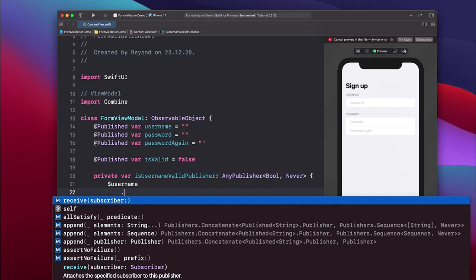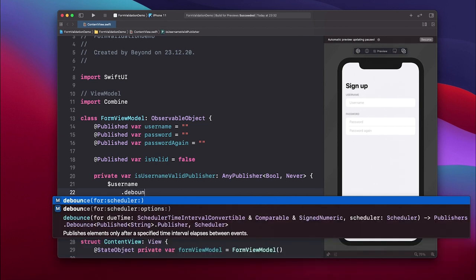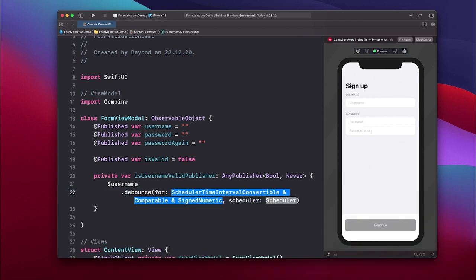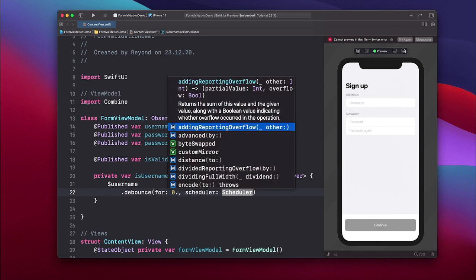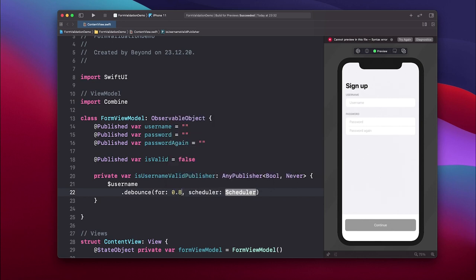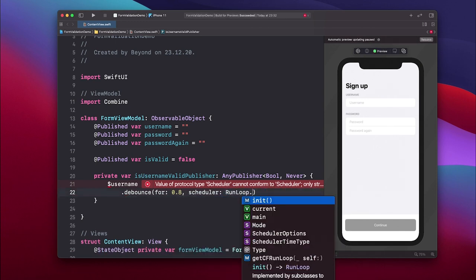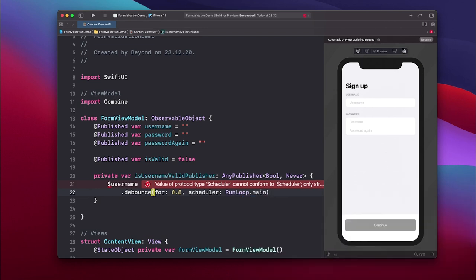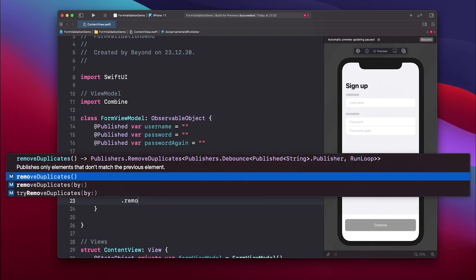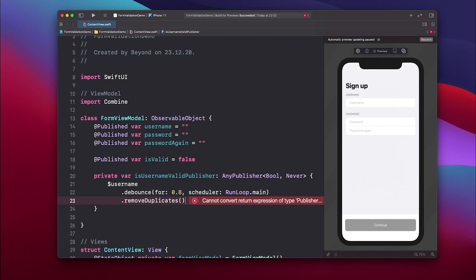Now from this publisher, I'm going to debounce. So I will basically add a delay so this code is not executed too often. This makes especially much sense if you're doing networking, because then you also do not want to execute everything as fast as the user types. So it will run on RunLoop.main, and we also want to remove duplicates because we only care about the values that really are different.